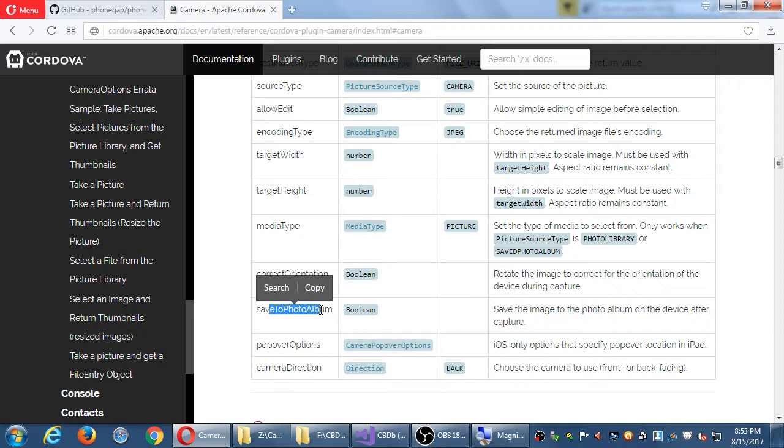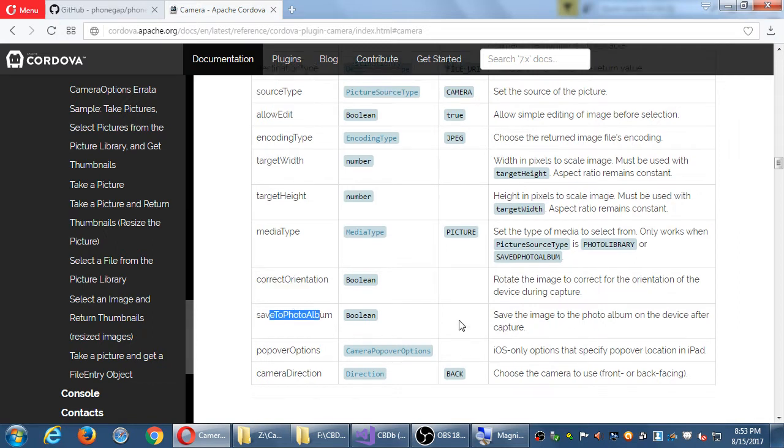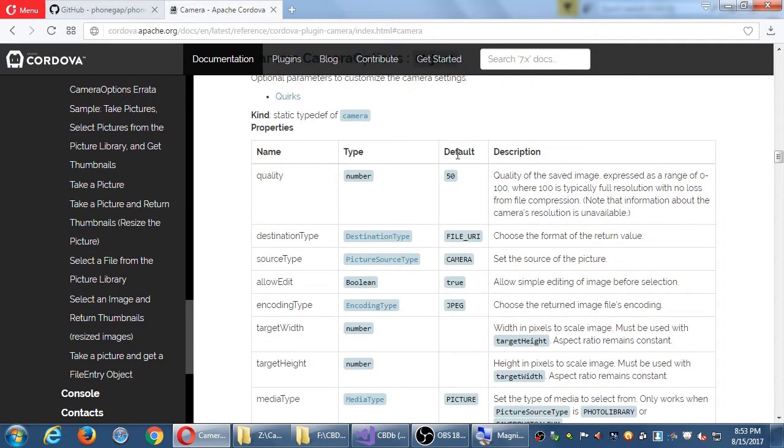Save it to the device. Boolean is true or false, and there's no default. Notice some of these have a default. The quality, so we didn't have to write 50. 50 is already the quality. But if we want a higher or lower quality photo, we override the default.